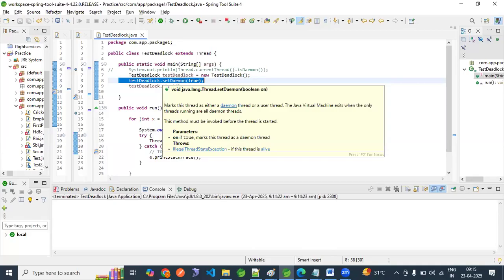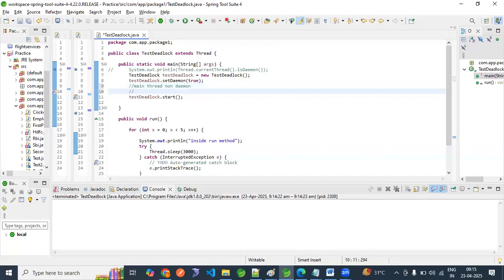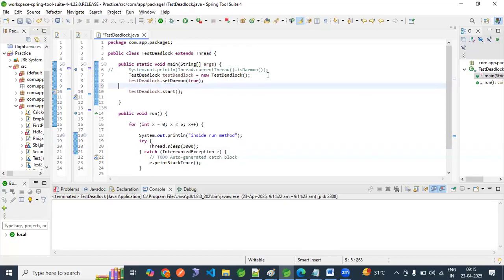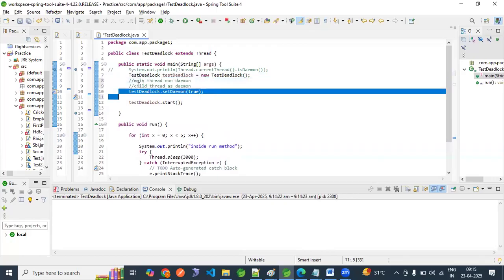Let me note the point here, then you will focus. Main thread is non-daemon. Now I am making the child thread a daemon. In this line, let me cut with Control X and paste here in my notes. Main thread, non-daemon. But by this line, I am making the child thread a daemon.